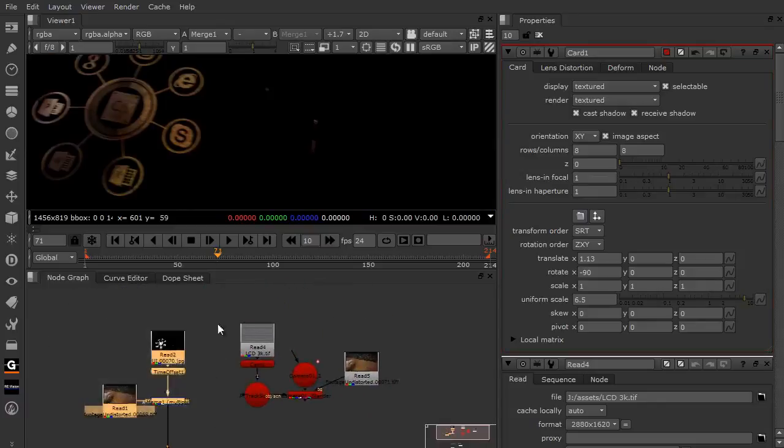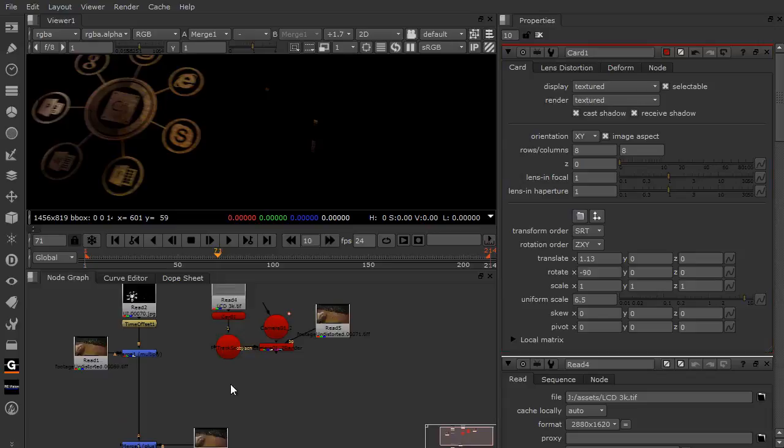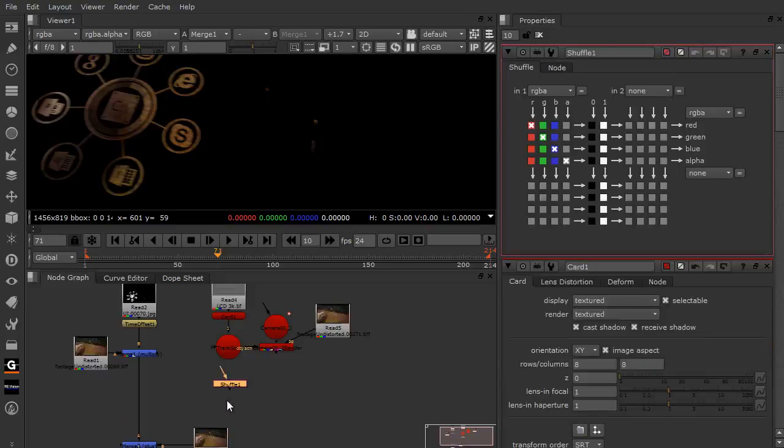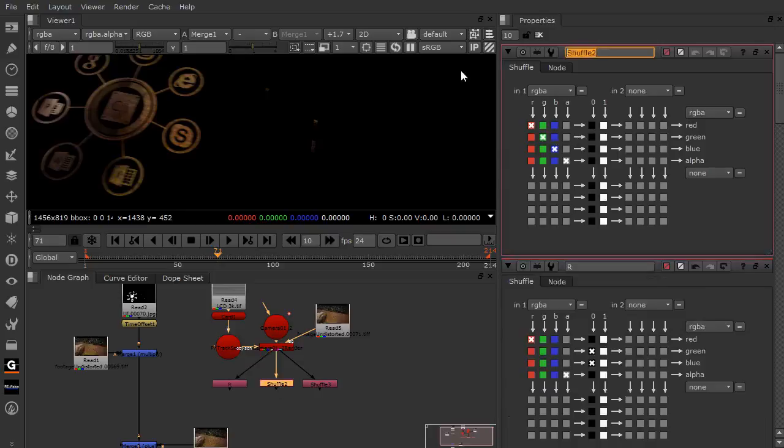This is one side, this is the other, and we want to use shuffle nodes to shuffle the red, green and blue channels separately. So that's red, green and blue, and we'll just label these. So in the red channel we want the red, but the green and blue we don't want. In the green, we want green but not red and blue. And in the blue, we want blue but not red or green.